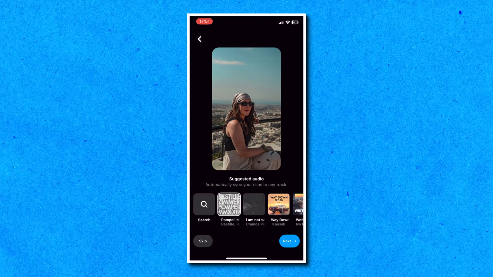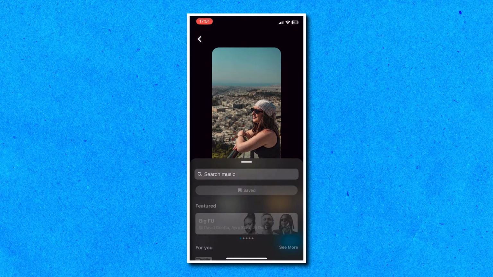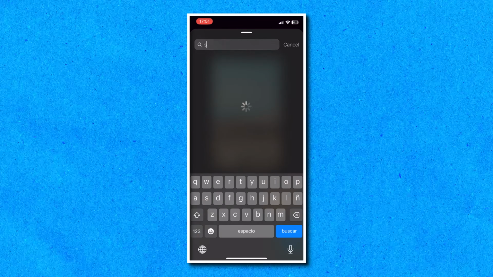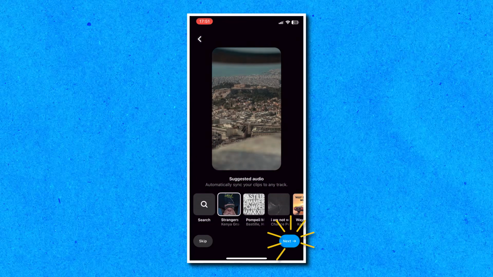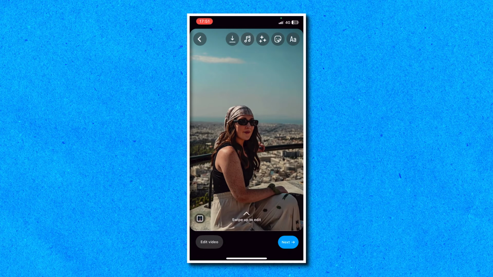Instagram's going to automatically suggest some songs for your Reel, so feel free to take their suggestion, or to search for another track, click search, type in the one you want and select it. Then click next. So you might be happy with the timing of your photos on your Reel, but I want to shorten the duration that my pictures stay on screen. I'm going to hit edit video.